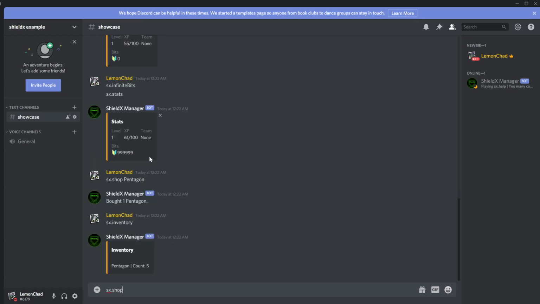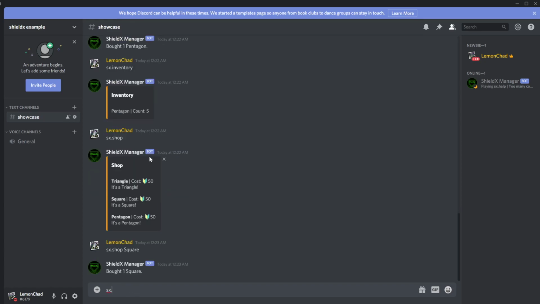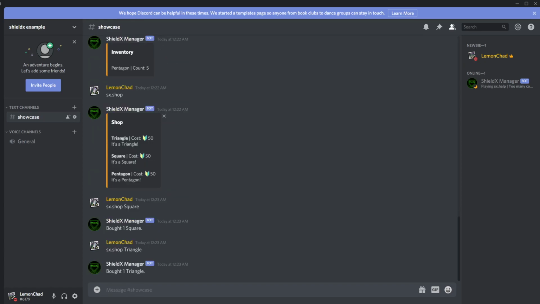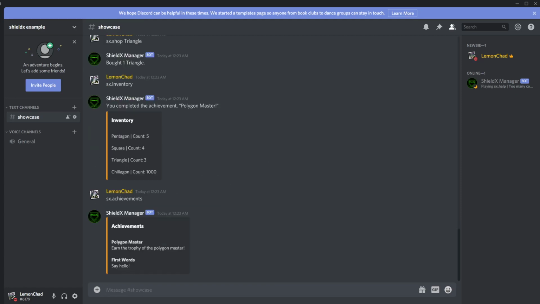Now you can see that we have the pentagon in our inventory. If we buy the square and the triangle, you can see we have them all in our inventory, and we completed the achievement Polygon Master, and we earned the Chiligon, which has 1,000 points. That's why you have 1,000 of them. And you can view all the achievements by using the achievements command.